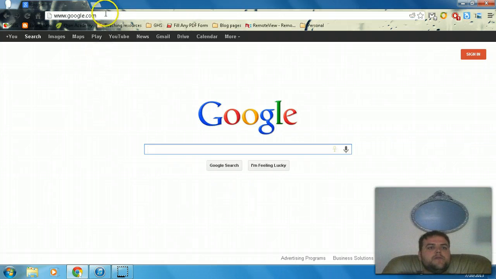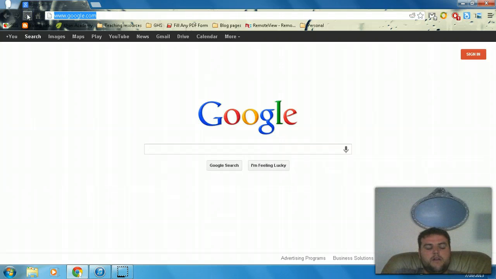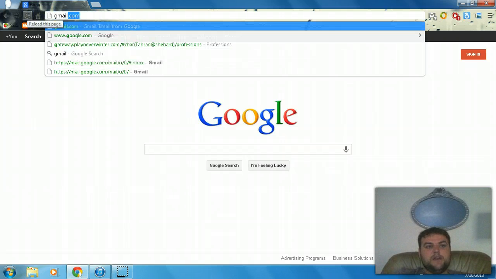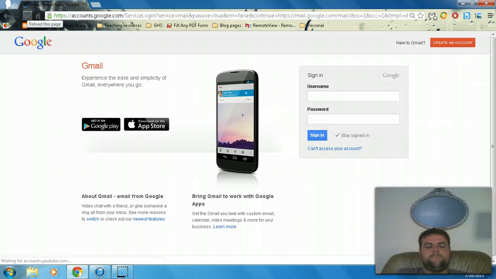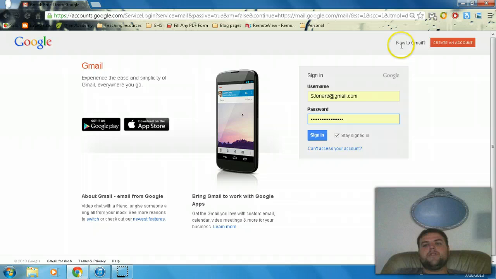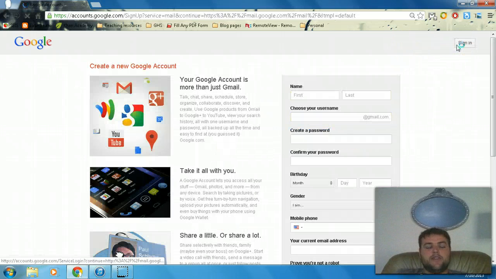So the first thing I'm going to do is go up to my URL bar and type in gmail.com. Excellent. So here it is. And in the top right corner, you're going to see new to Gmail, create an account. I'm going to click on create an account. And you'll see all this information.